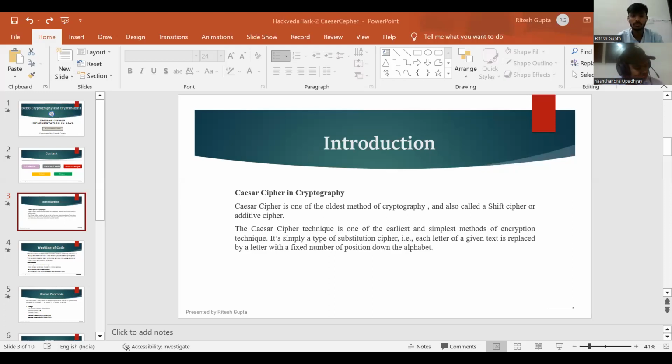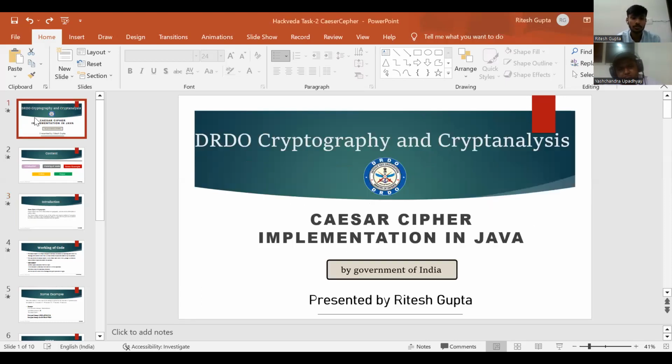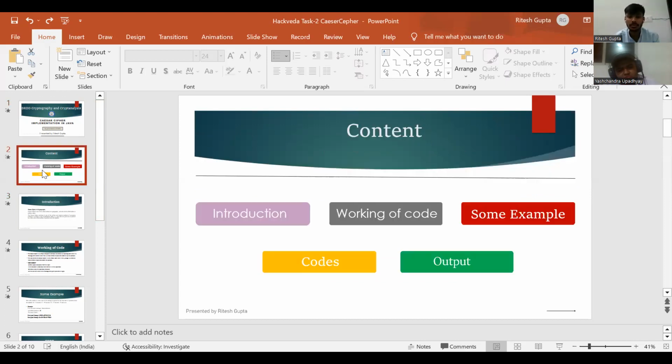Yes. So good evening. My name is Ritesh Gupta. I am currently pursuing BTech from Bansal Institute of Science and Technology. Today I am here to present my task. This is the Caesar cipher. First of all, this is my PPT. Here is the content part. In the content we have the introduction, working of the code, some examples, and the code and output.